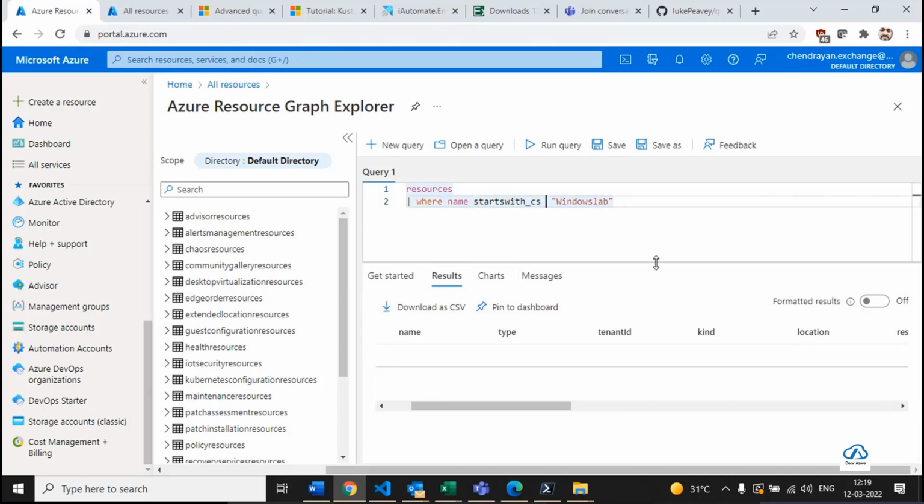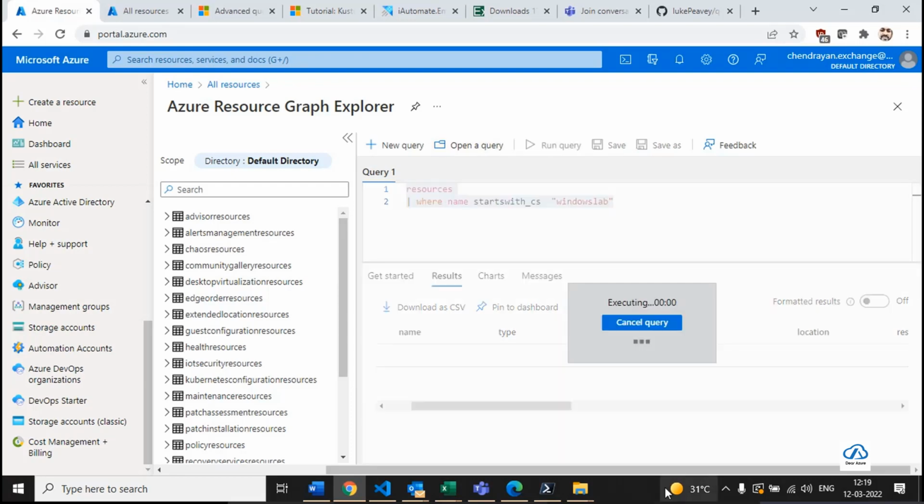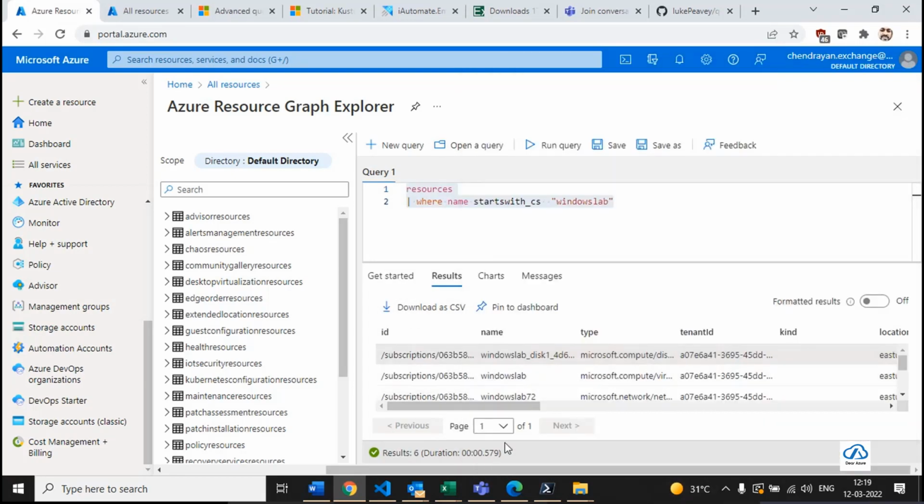Oh, sorry, I made a mistake here. So just run a query. So I don't have such a record. But if I do like this, run a query, I have it. How many records have we got? We have got only 6 records, right?